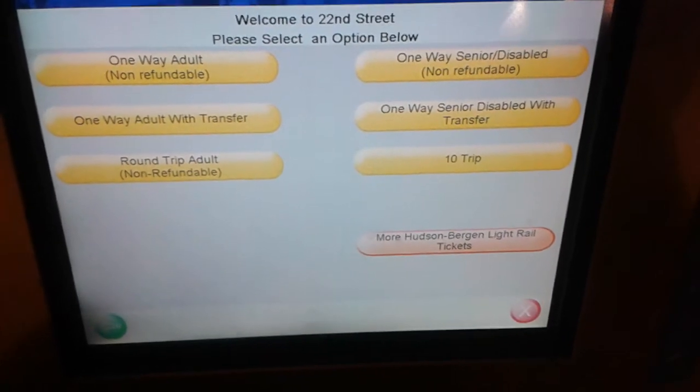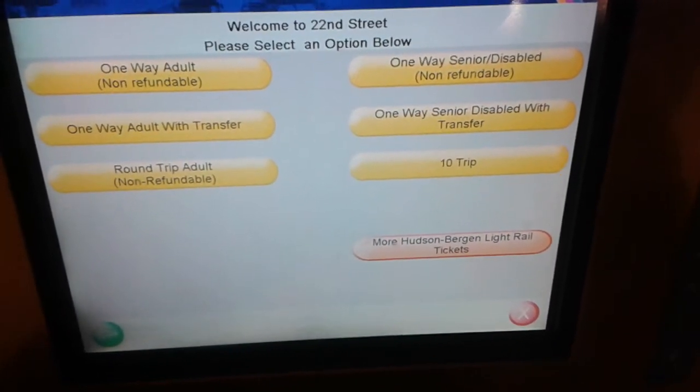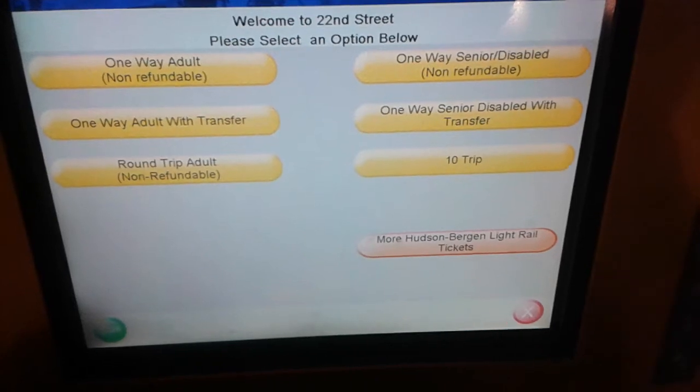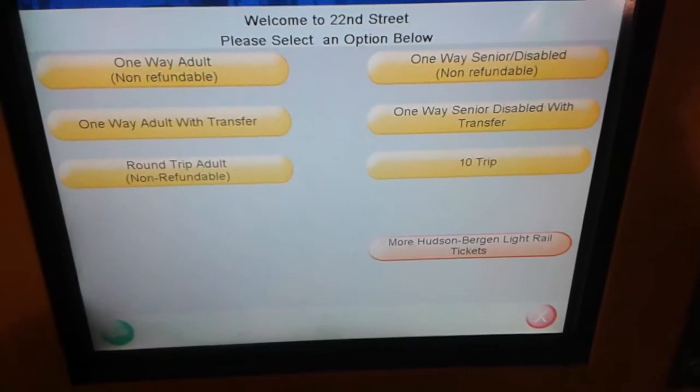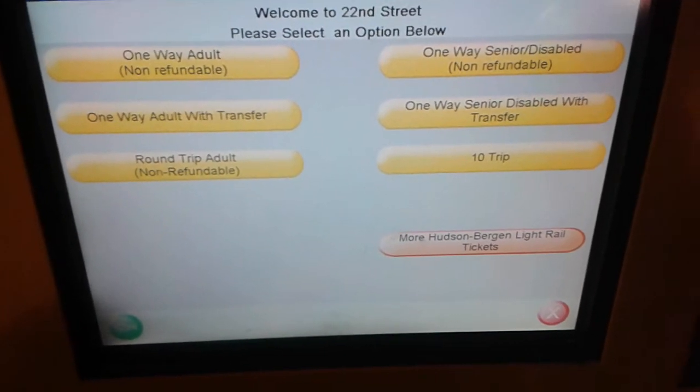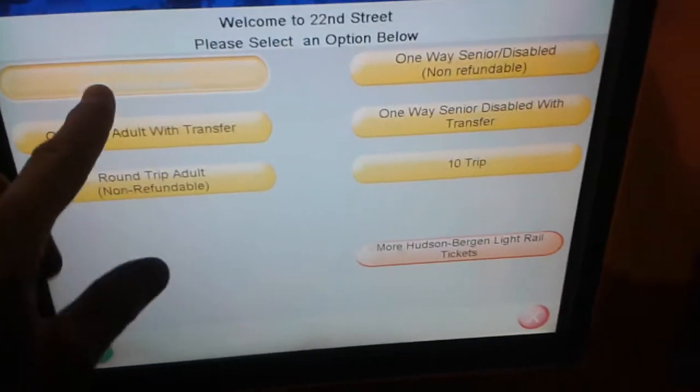Press left 1 to select one-way adult / non-refundable ticket. Press left 2 to select one-way adult with transfer ticket. Press left 3 to select round-trip adult / non-refundable ticket.